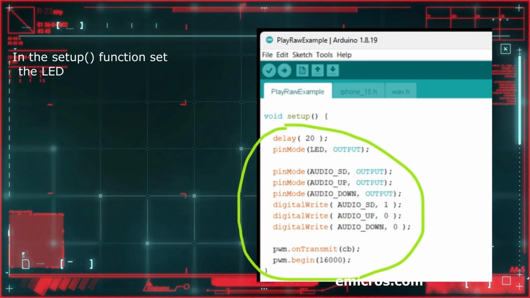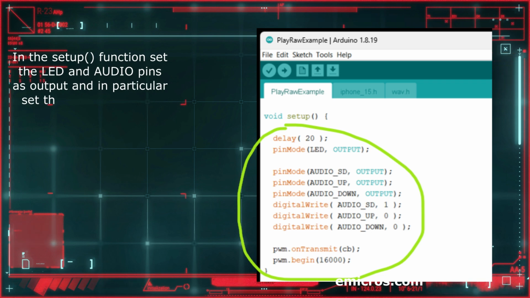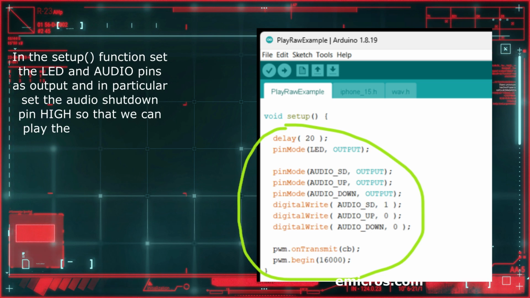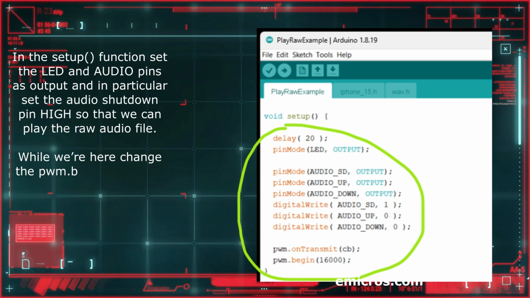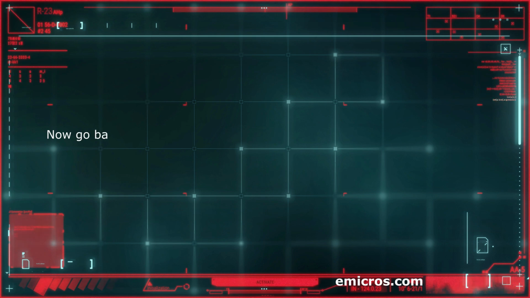In the setup function, set the LED and audio pins as output, and in particular, set the audio shutdown pin high so that we can play the raw audio file. While we're here, change the PWM.begin statement to 16,000.